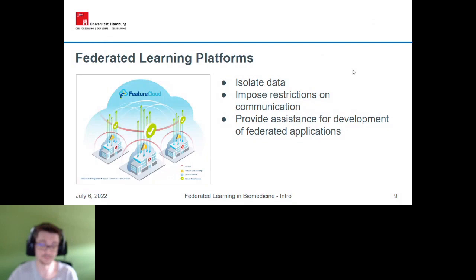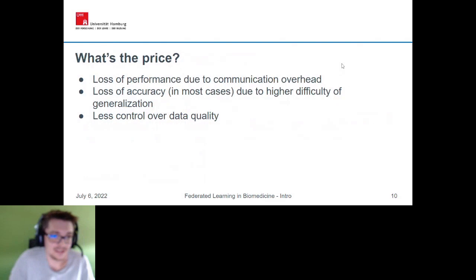Now, what's the price? So are there any disadvantages compared to central machine learning? And the answer is yeah. There is, for example, loss of performance due to communication overhead, of course. So obviously, when we need to send around data and possibly in multiple iterations, because we will not always converge after one iteration, and if each iteration involves network traffic, this, of course, delays the whole computation process. In many cases we have a loss of accuracy. So when I say loss of performance, I mean computational performance here. Loss of accuracy, this relates now to the actual prediction performance of the model.